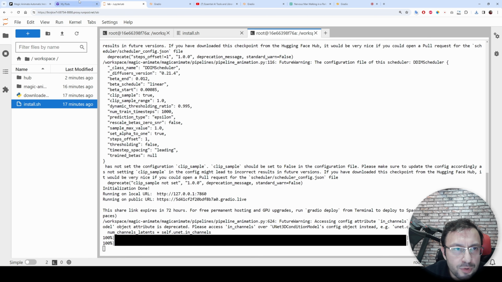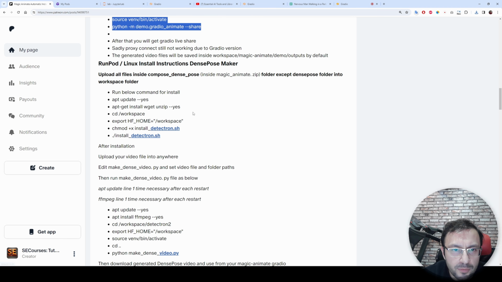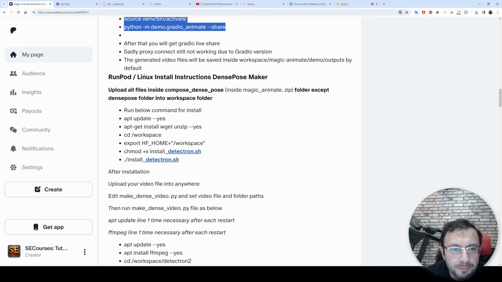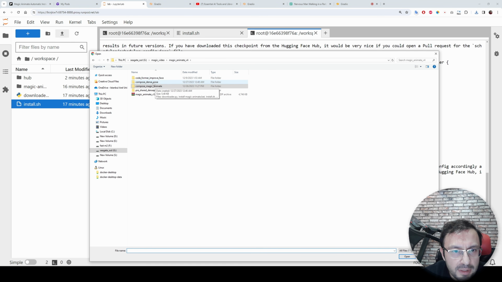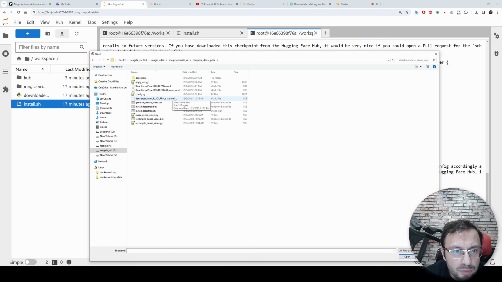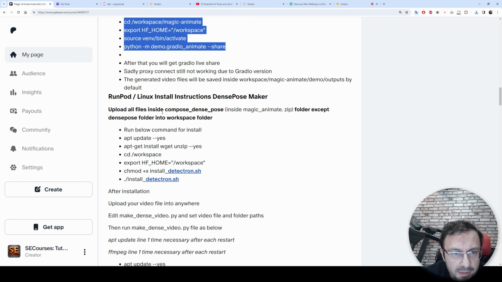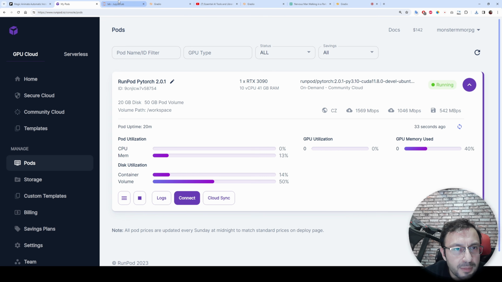So now let's install the second part, which is DensePose Maker. To install it, we need to upload the sh file again. So let's click here. Let's go to the DensePose compose. So what we need to upload is the install detectron.sh file. Then do we need anything else? Okay, we need to upload everything.